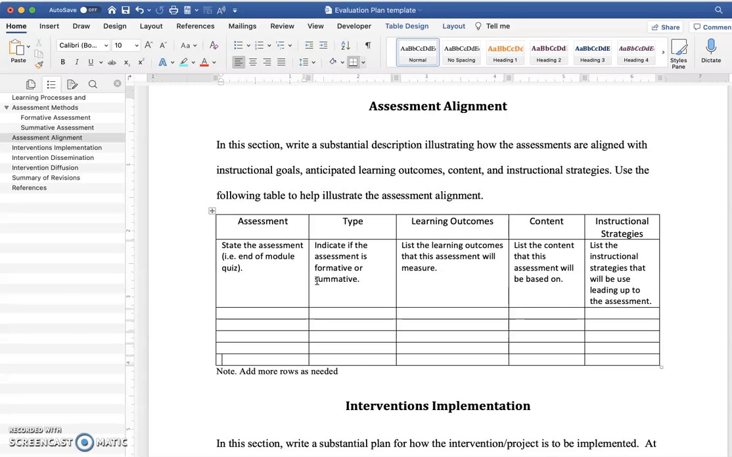So that's a look at what we're going to be doing this week. So you'll have a little introduction here before you fill out this table.